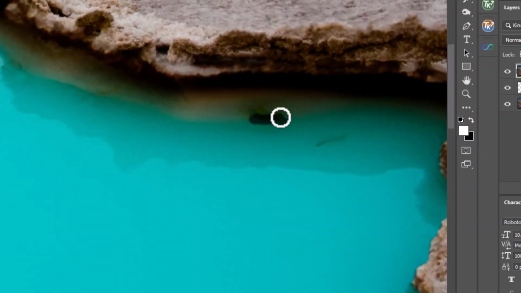Then we'll come over here and get rid of these. It looks like algae. I'm going to instead go to the spot healing brush and let it sample rather than me doing the sampling. Okay, much better. Much better, much better.